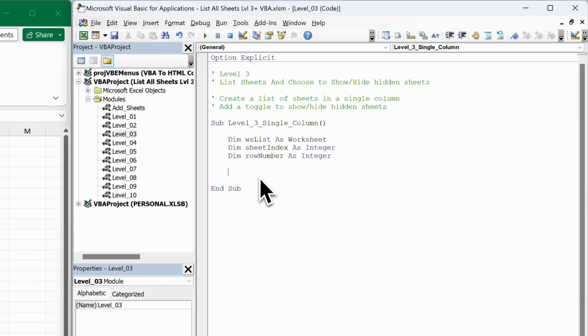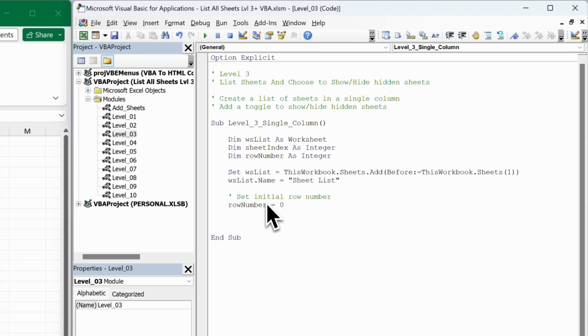Next, we're going to create a new sheet and add it to the front of the workbook. Again, I'll speed this up to save time. And we'll give it a name: wsList.Name equals quote marks Sheet List. That's the name you'll see in the workbook. Next, I'm going to initialize the row number. And then we're going to loop through all the sheets in the workbook and list their names, making sure we don't include Sheet List in that list.